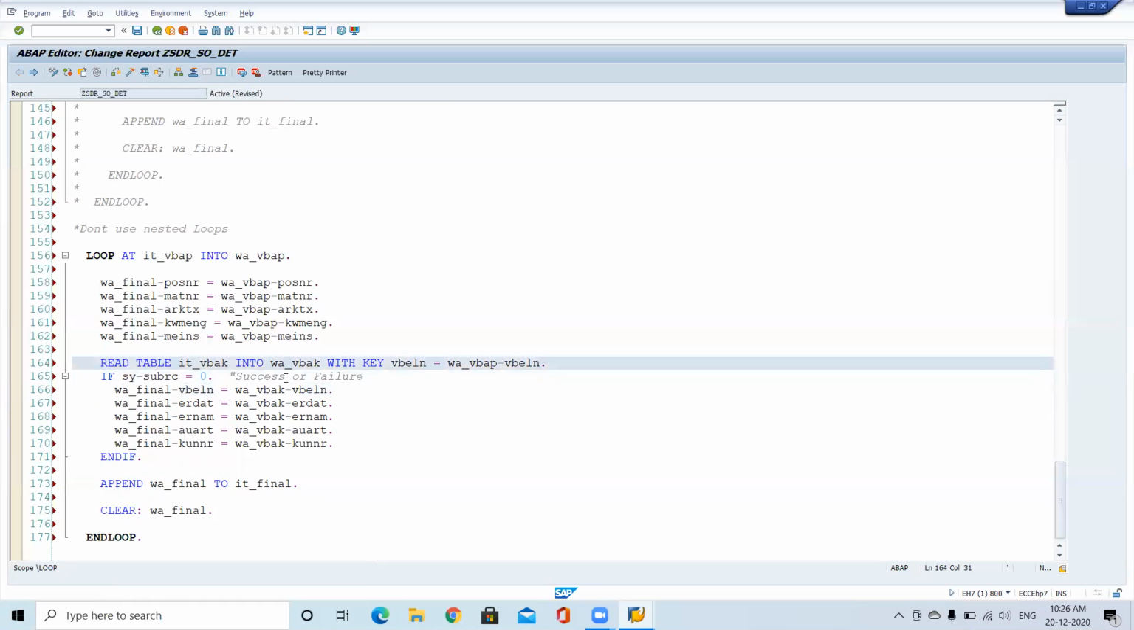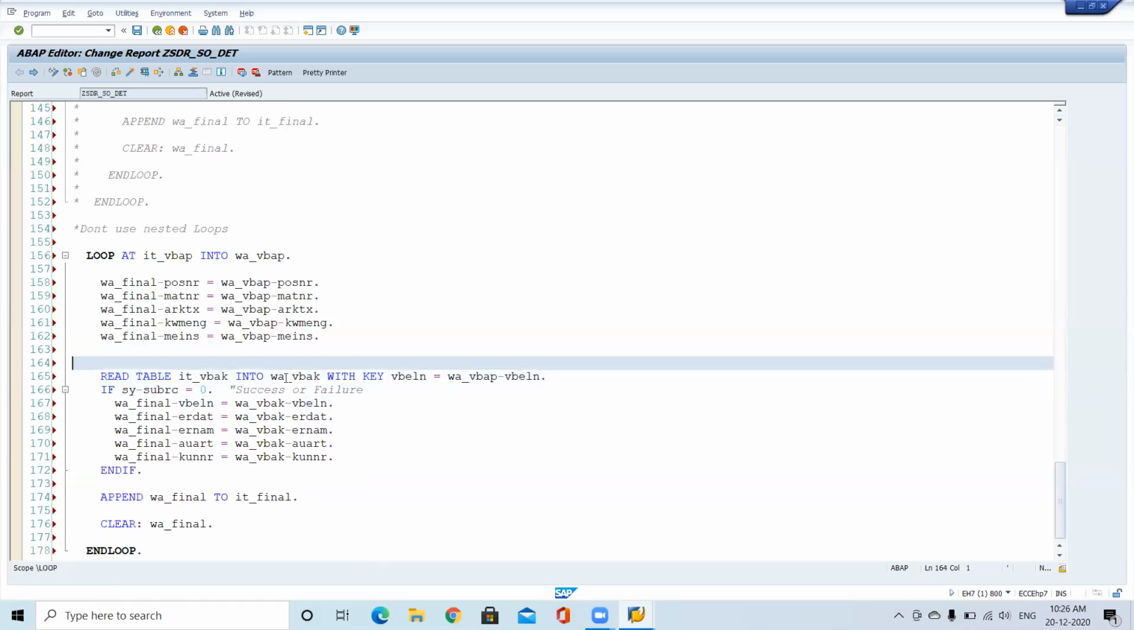At the same time, what is the prerequisite before the read statement? What are the things you have to do before the read statement? You have to clear the existing information.